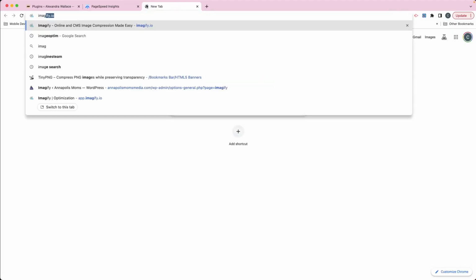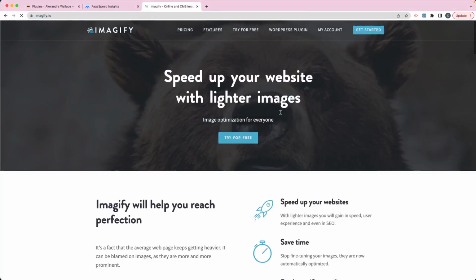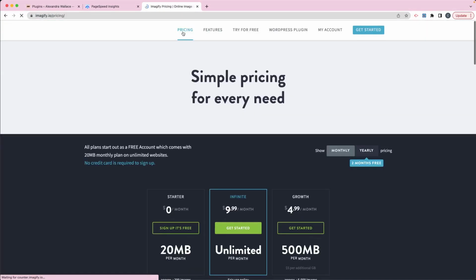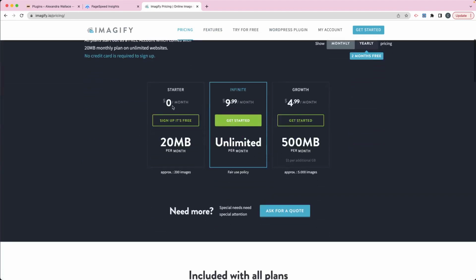Let me go to the website, imagify.io, so you can see this. We can see the pricing. Free is 20 megabytes a month. You can pay $4.99 a month for 500 megabytes per month, which is probably what most basic websites are going to do. I have one client that processes a lot of images. So for something like that, you would want to get the unlimited.